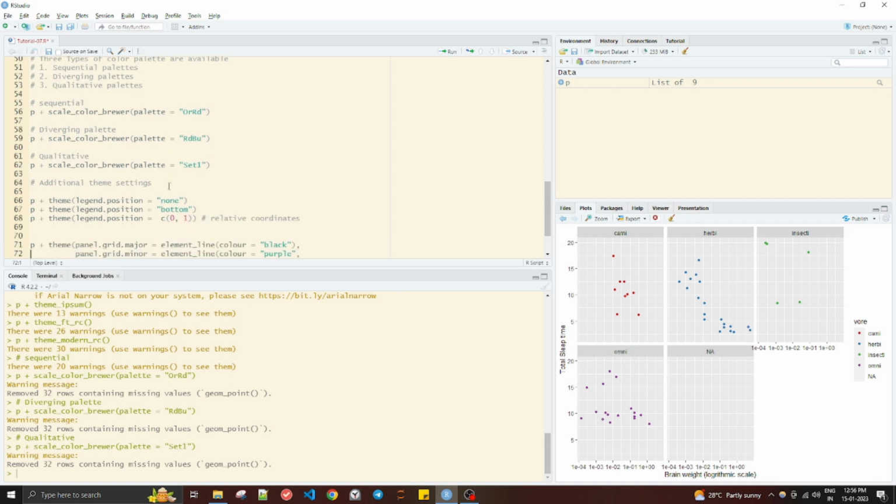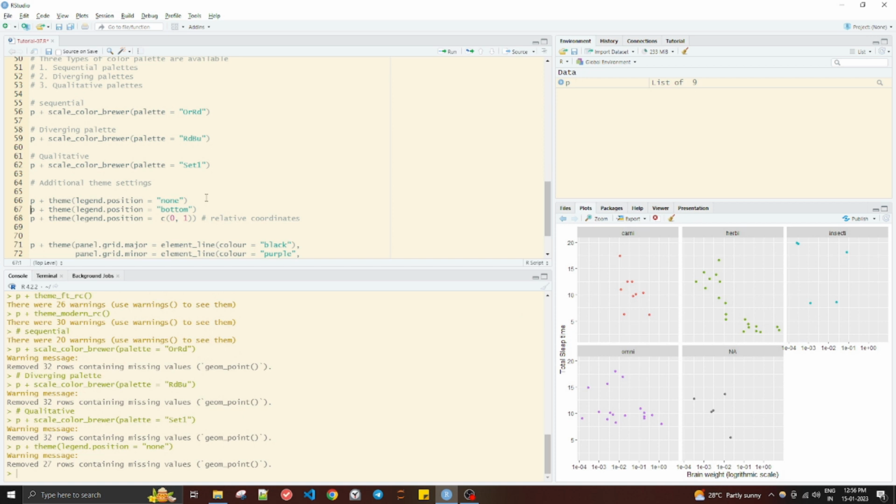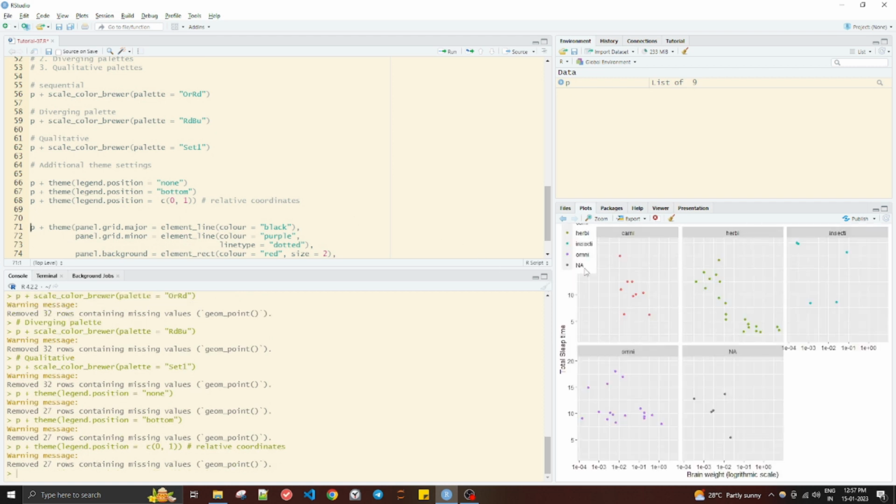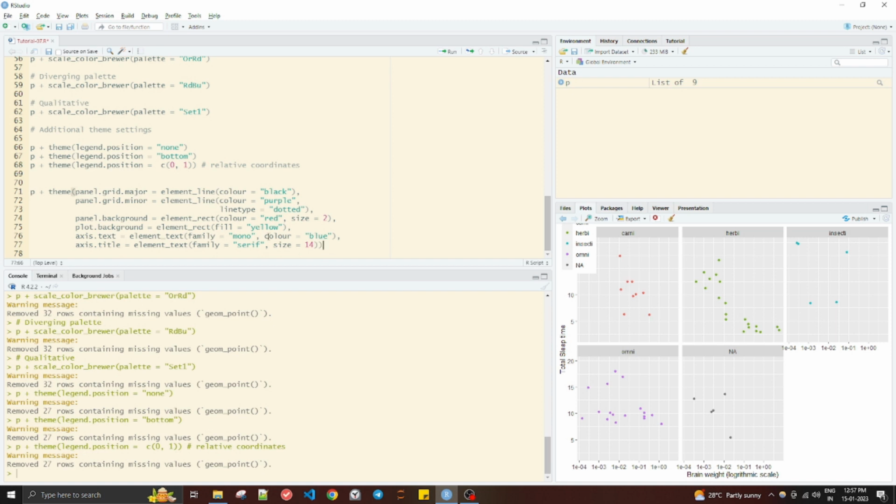There are additional theme options I just want to show. Let's say you want to change the position of this legend. Right now it is at this position, and if you don't want it, there is the option for no legend. If you want it at the bottom, the legend has been moved to the bottom. And if you want to move this legend to a particular coordinate, you can provide your coordinates. The coordinate 1 1 starts from here, and if I put 0 1 it goes here, like this. And this is one full code.